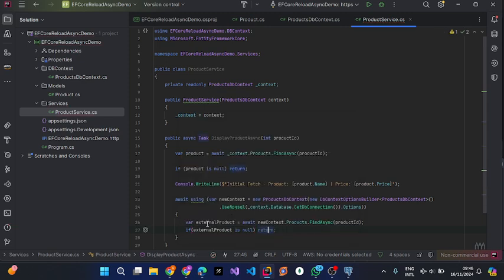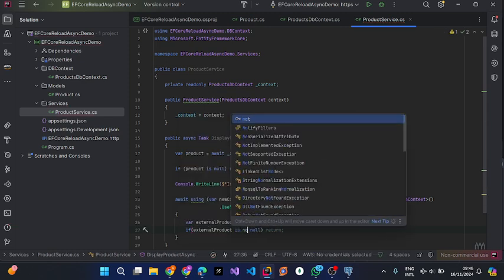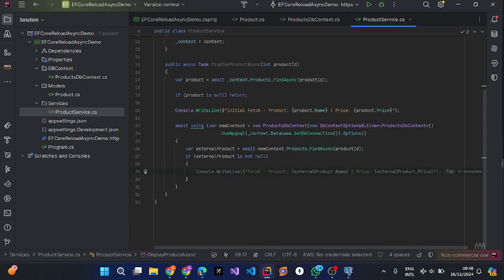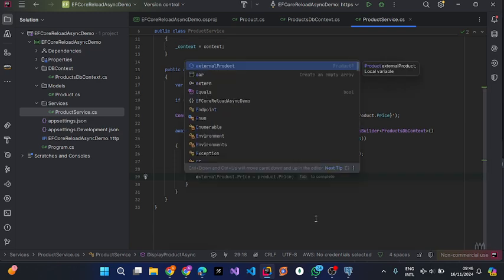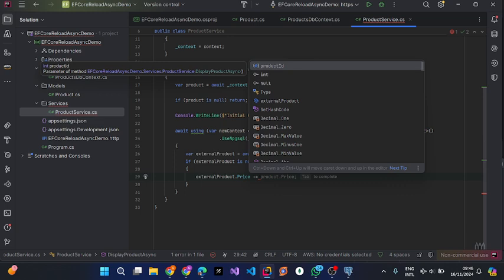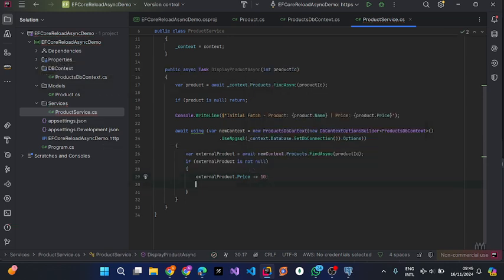So you say if external products is not null, let's increment the product price. Let's increment it by $10 or 10 cents. Let's say example modification. So we say await new context dot save changes async.